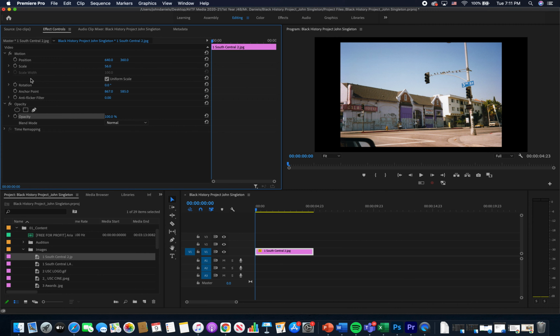All right, so with that said, we're going to look at a few different things. Number one, of course, the first step to creating this project, which is the Black History Project, if you're working specifically on this project, is you want to start organizing your images, right?